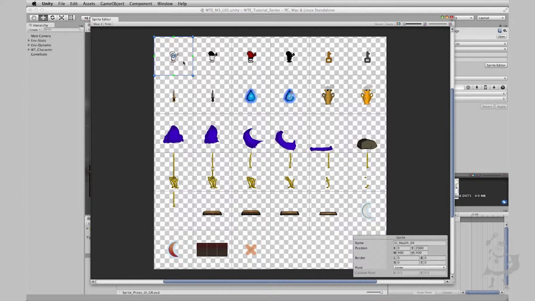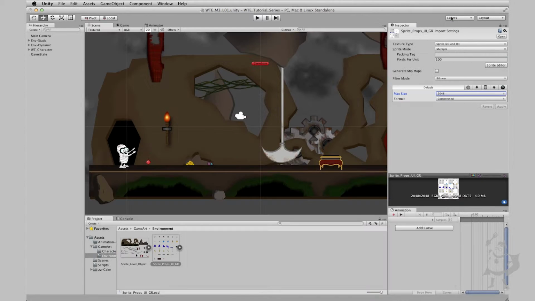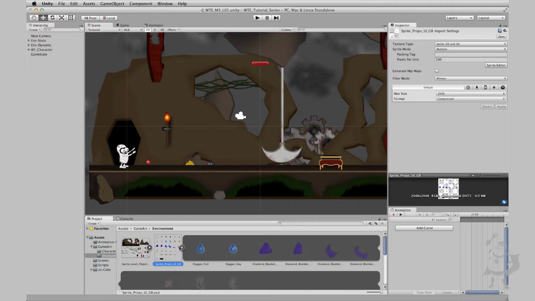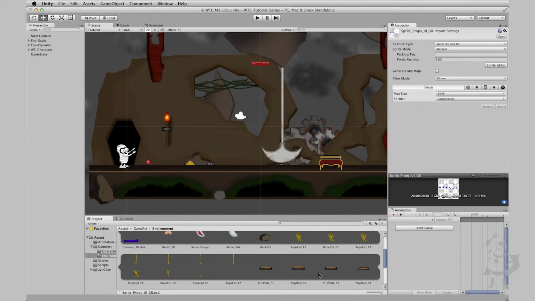What I've gone ahead and done is I've named these in a specific way. So UI health underscore 4 full, and then 3, 2, 1. And then for our key, UI key has not, UI dagger has not. So go ahead and import this sprite sheet, split it up, and give them all the correct titles so you know what you're importing into your level, and then we'll continue and start setting this up. I've already gone ahead and done this. Hit apply when you're done, and I'm just going to close this sprite editor. And now when I expand this, I now see all of those objects with all their names here.